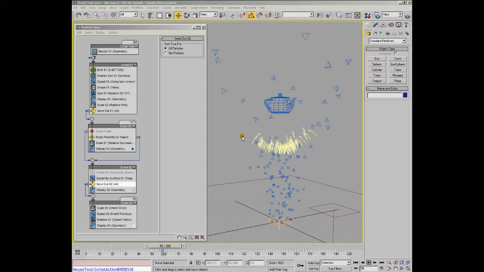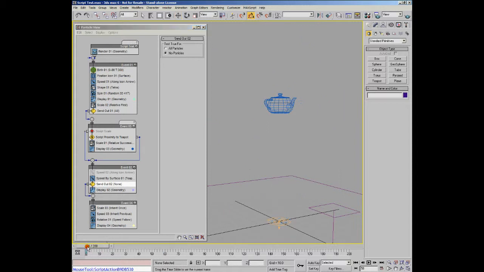Now, you may actually recognize this file because we've just been looking at it, and you can see we have a send out in action here. If we have a look, you've got send out, and you can see it's set to all particles, and the other option is to send out no particles. So if we say no particles, you can see the particles stay in this event, and they're spinning. They just stay in here, spinning round and round.